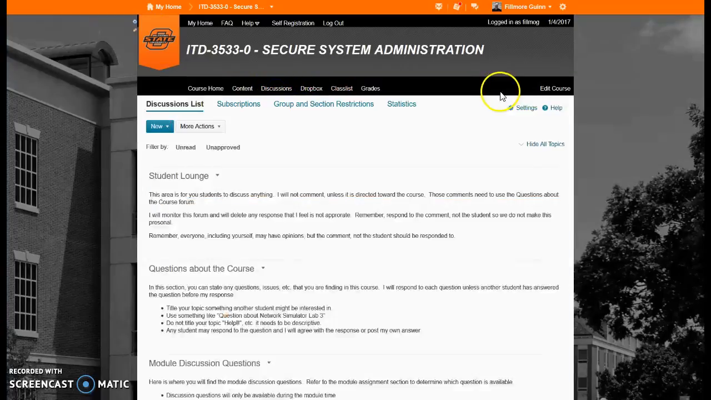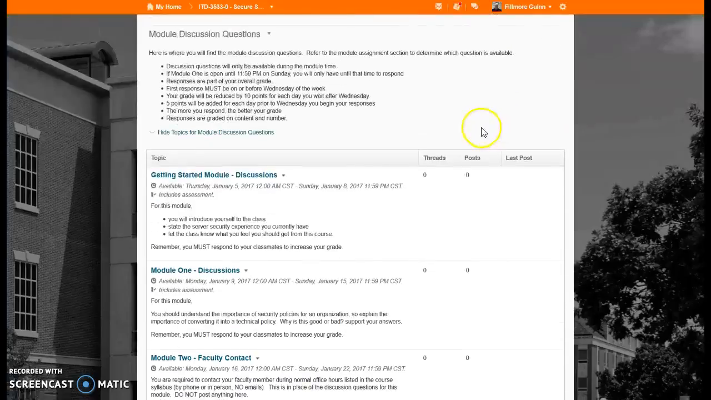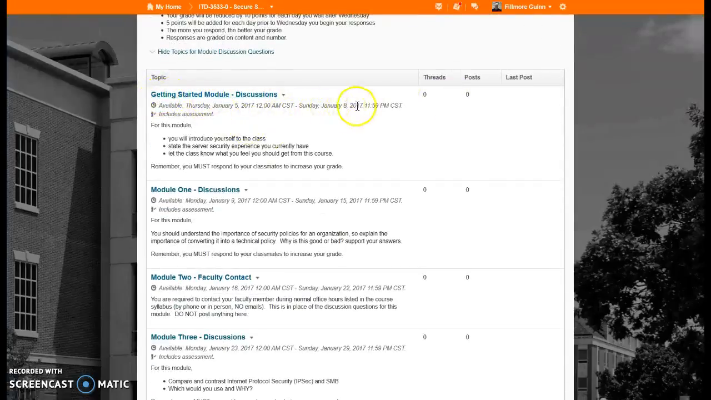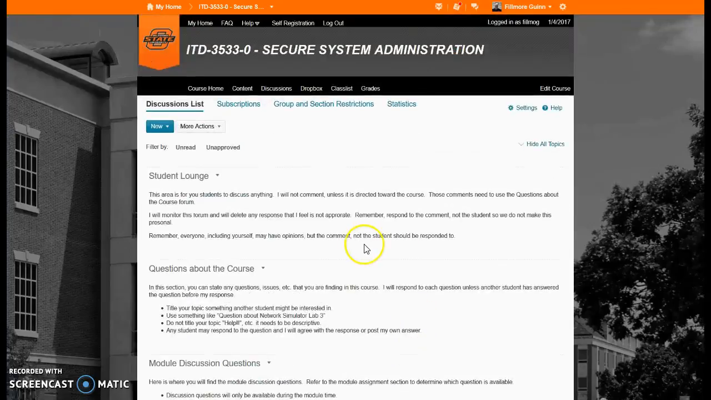Your discussion board, you will be listed, and we have one starting on the 5th and ending on the 8th, and the Module 1 discussion is different from the getting started discussion. And you won't see these until they're due. They'll only pop up when you have time to do them. And each one has to be done during the week of that.